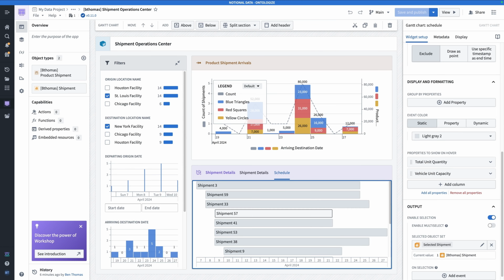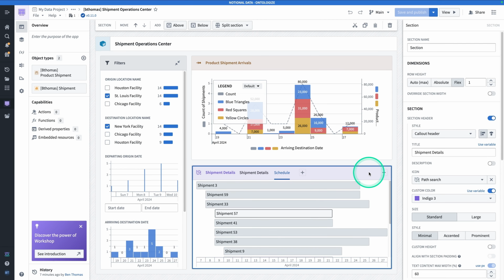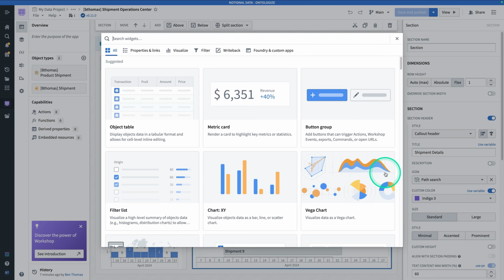Okay, I'm back in my Workshop module. We're going to put our button in the upper right corner of this bottom section. So click that section header, and click the right-hand plus sign. This allows us to put widgets into headers. Click, and we're going to choose a button group. It's usually on the top row. You can search for it if you can't find it. Button group.